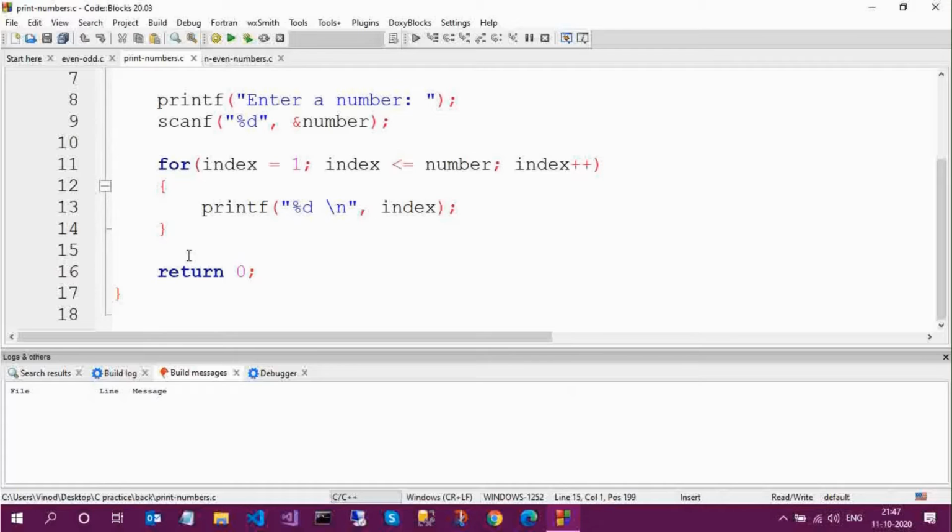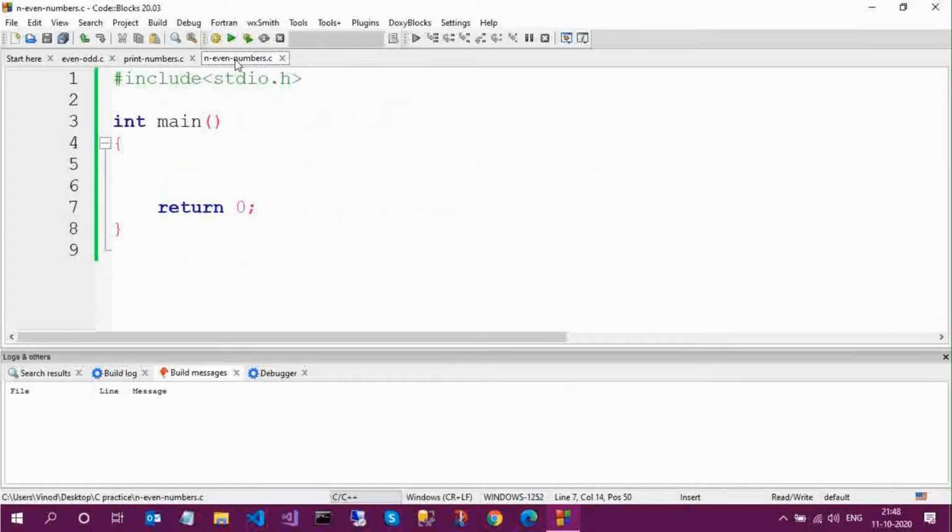For this, we'll need to make use of for and if statement both. So let's start. This time I have already typed the hash include statements, which are the default statements which we need, and in the next programs also I'll just have them pre-printed just to reduce the size of the video or the time length.